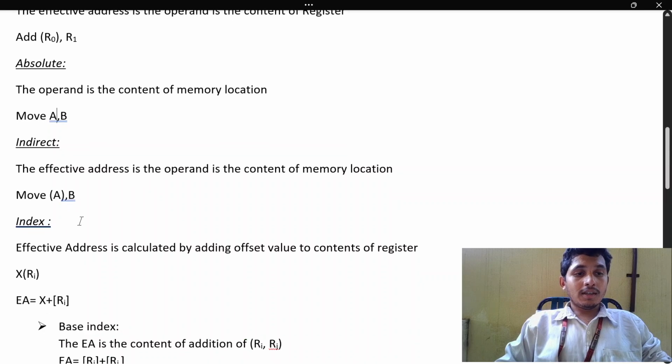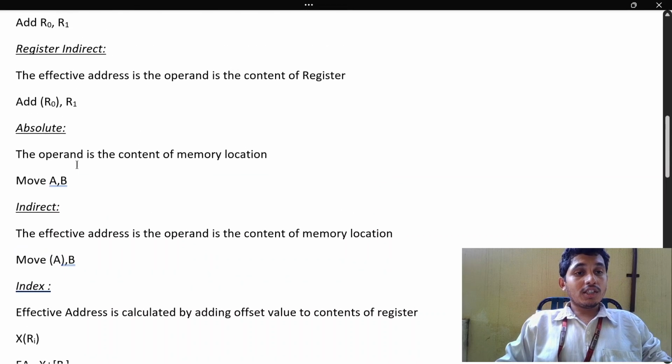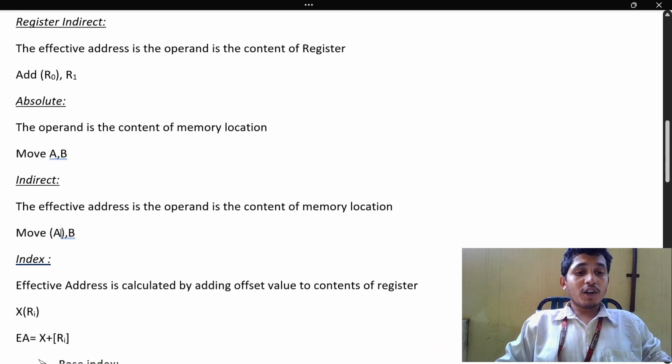The other one is absolute indirect, which is similar to the register indirect. So the memory location A will have the address of the operand, while B has directly the operand. So move parenthesis of A comma B means the address that is present in A has the operand that will be moved to B.